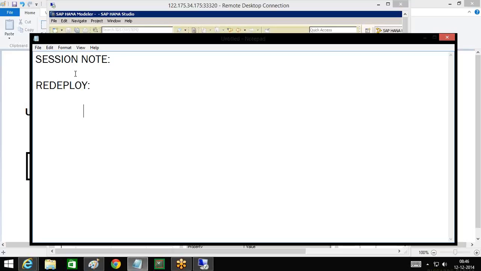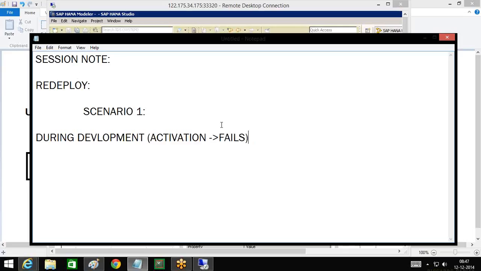So I'm going to write down those scenarios one by one. Scenario 1, during development, when you try to activate and the activation fails. You have checked the view definition, the object definition, and the dependent objects' definitions, and all looks okay. You've also run a successful validation, but when you try to activate, it fails. So you're not aware where the problem could be. As far as your development goes, you're okay with all the technical definitions, and when you try to validate, it goes okay, but when you try to activate, it fails all the time.